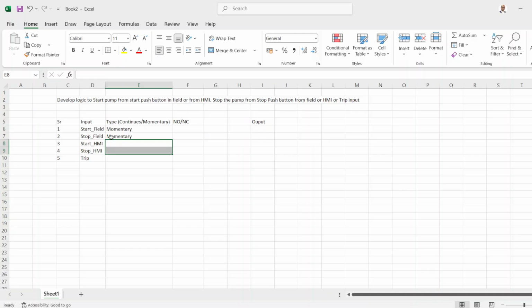Now these field push buttons are momentary, and the HMI ones can be taken as pulse input or momentary, but we are going to consider the start and stop push buttons from the HMI as momentary. Pulse we can consider as a continuous input.